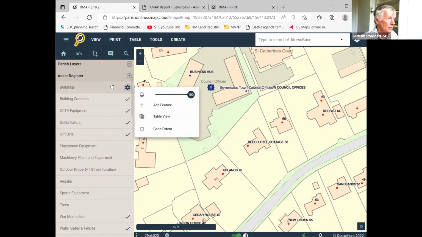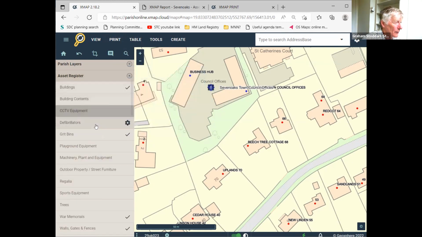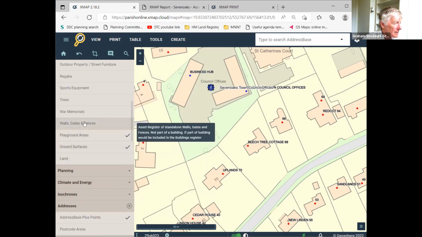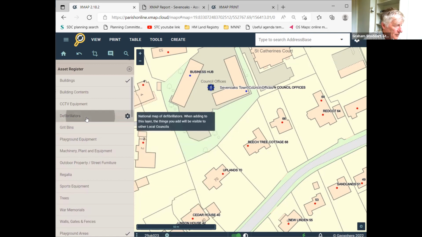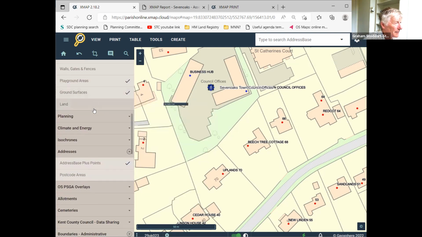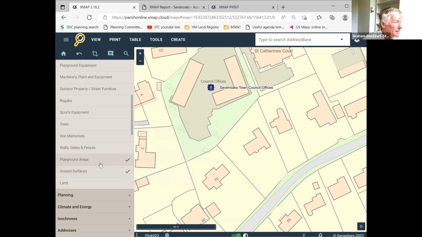Can we turn off all the other ones except the building layer? So that one off, yes, good. And the defibrillators you can turn off. Yeah, all of those, good. Whoa, they're not turned off yet. We've still got a couple down the bottom. Do I take the plus points off? That can go, yeah, you've got the UPRN now.